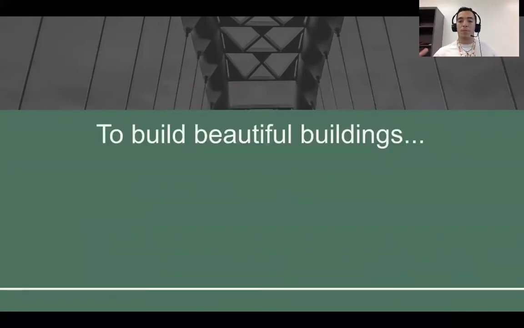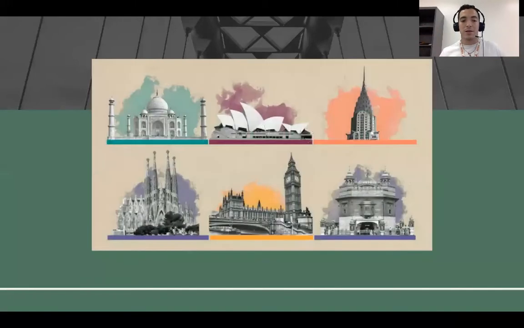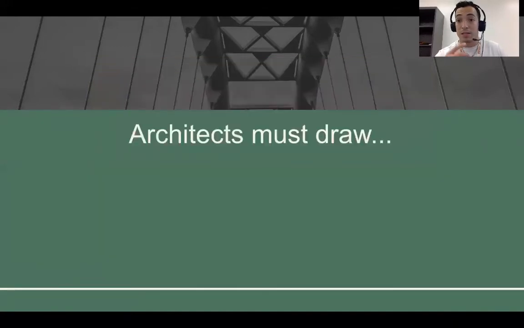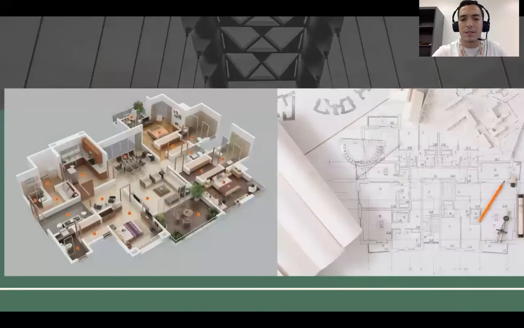To build beautiful buildings, y'all, to build beautiful houses, beautiful buildings like these, right? These buildings can be found all over the world, in Australia, in England, in New York City, and beyond. In order to build these buildings, architects, first off, must draw. And their drawings are going to look a little something like this.